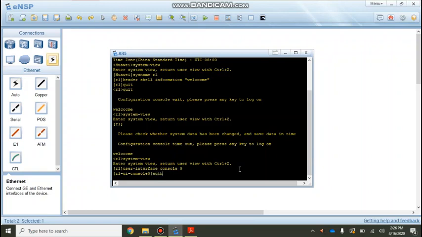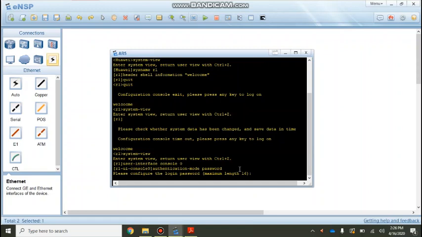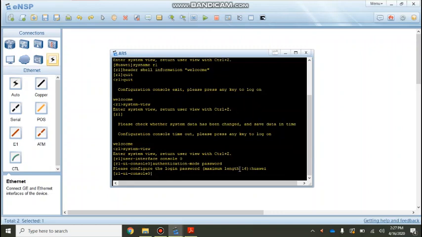And here you will type another command, which is authentication-mode, and you have to define it as password, and in the next step you will have to write the password. Here you can see it's asking please configure the login password. You can type any password. I am typing Huawei here. You can see our password is set now, and we'll quit from here.